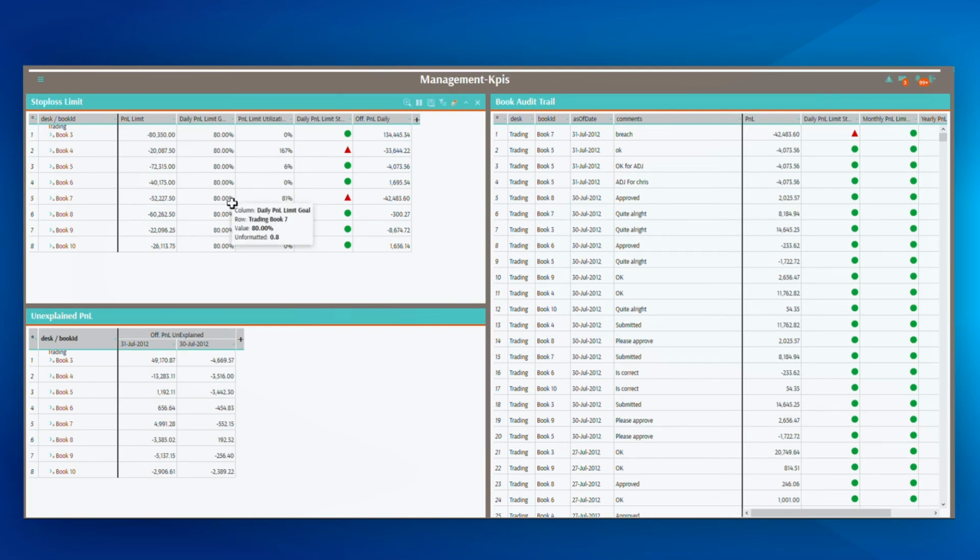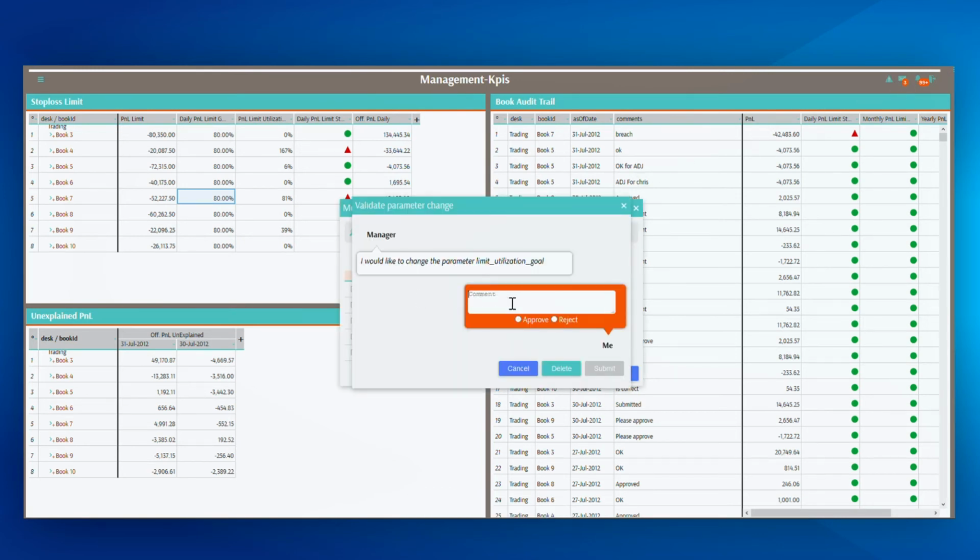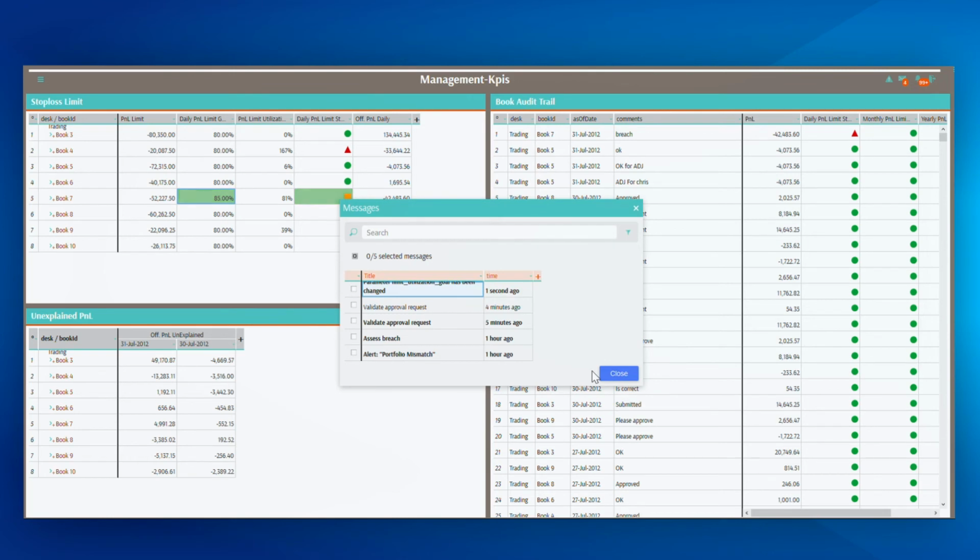What I see on Book 7 is that we are 1% above the limit goal, 81% instead of 80%. I'm going to change the limit goal to 85% and authorize it. I don't need to go into another program or even another view to do that. I can make the change directly in the spreadsheet. The effect is instant, and now the limit alert is in the warning zone, but no longer breached. I now approve Book 7 with a comment for the controller to say I have changed the limit.